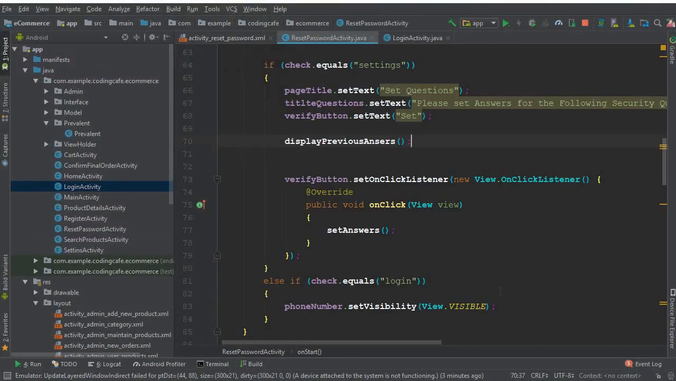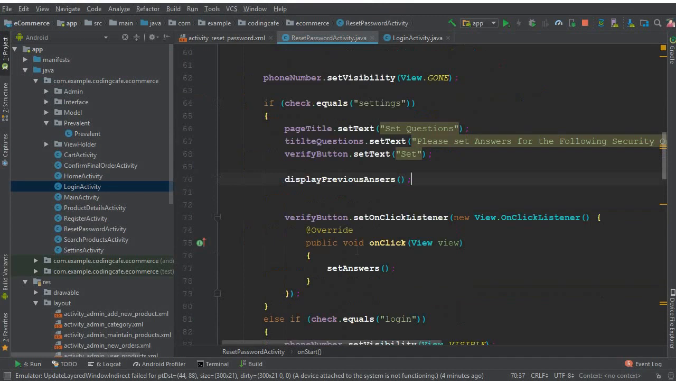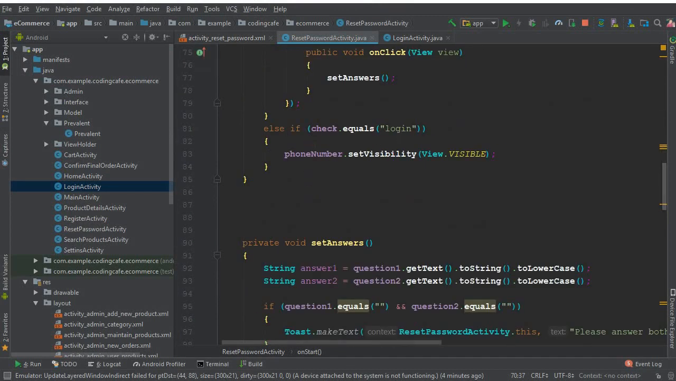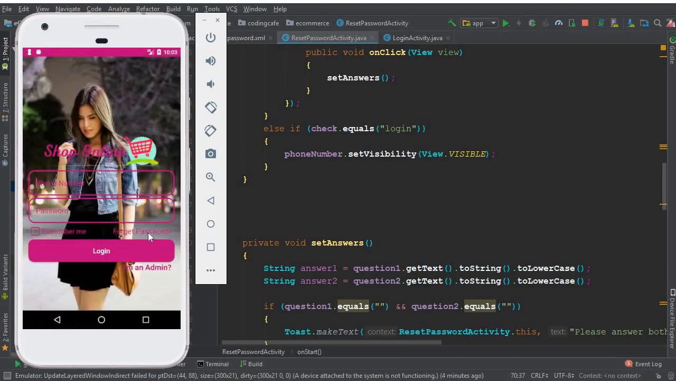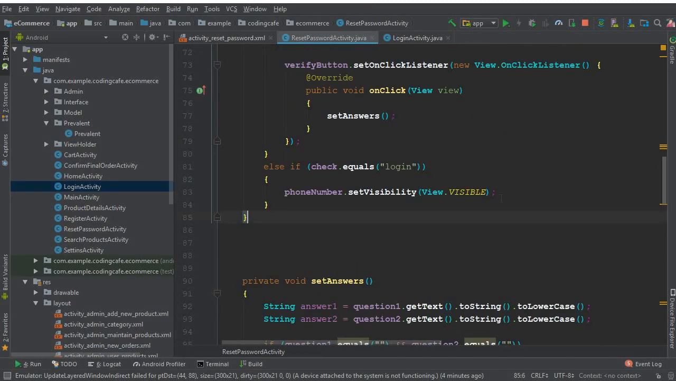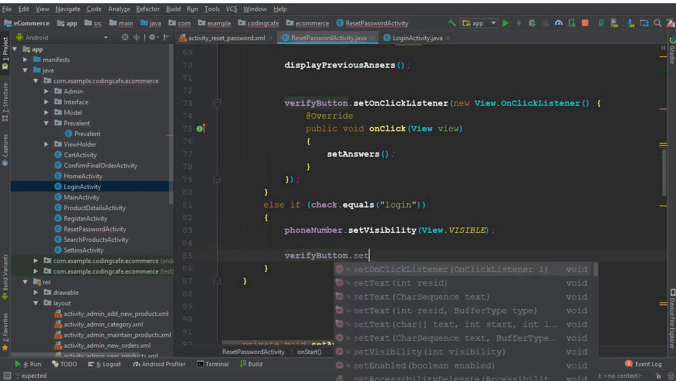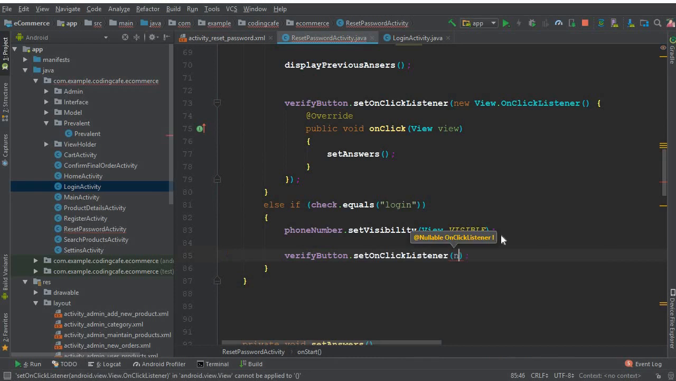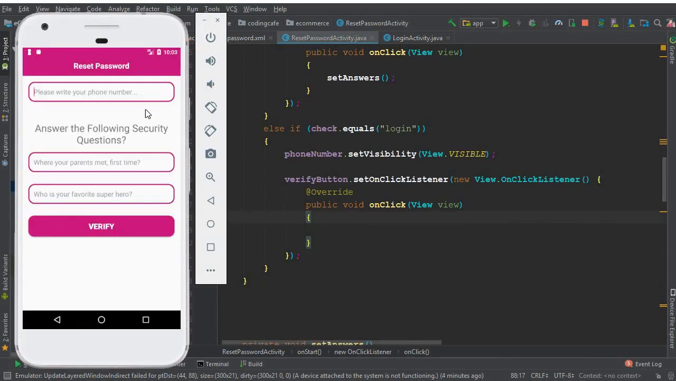So go to Android Studio, and here we have this else if. Inside the onStart we have this else if check dot equals to login, which means if the user comes from the login activity, that is, if a user forgets his password. So inside here, all we need is to set a click listener on the verify button. So you can say set on click listener, new on click listener. Now first we have to verify the phone number and then the answered questions.